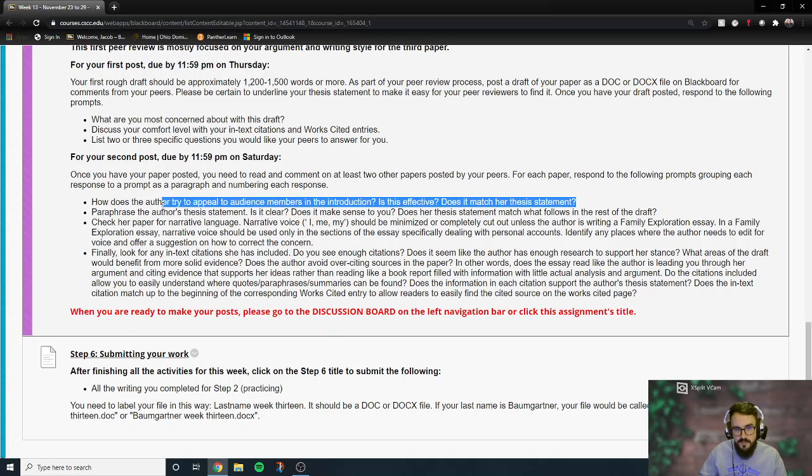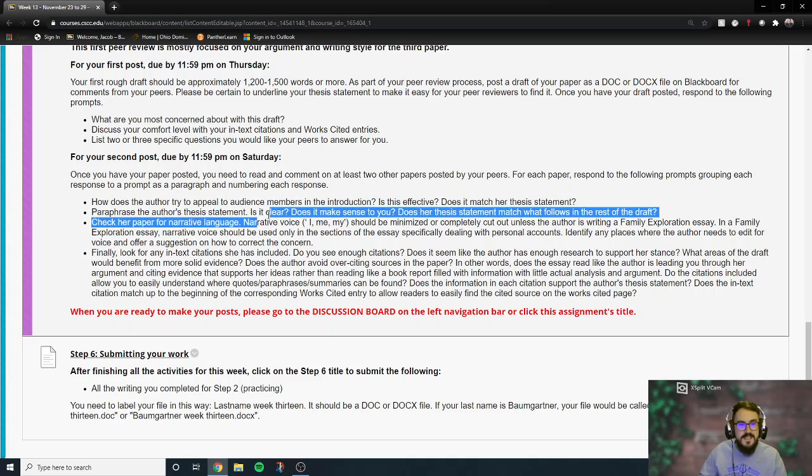Next, paraphrase the author's thesis statement. Is it clear? Does it make sense to you? Does their thesis statement match what they have talked about in the rest of the paper?